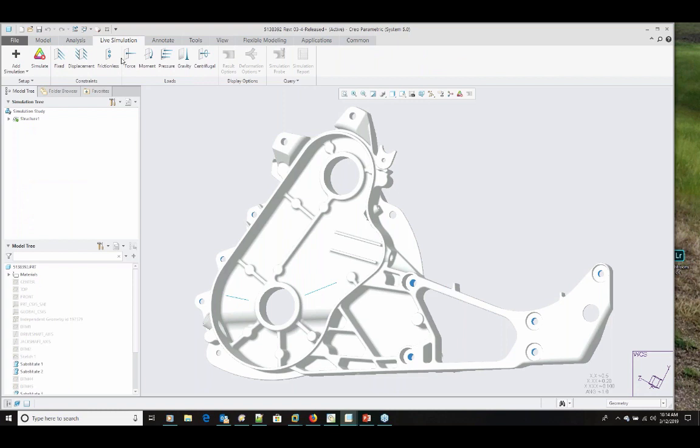So from a conceptual standpoint, what we're going to do is hold on to this part down here at this bearing location, and then we're going to apply a couple of loads up here to this bearing location, and then these 3 bolt holes up here on the front portion of that.